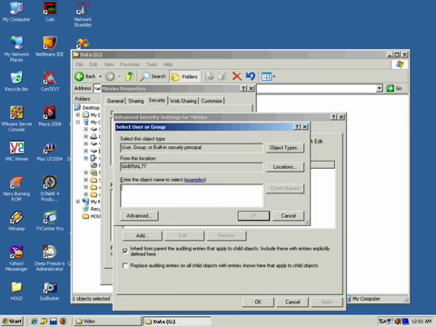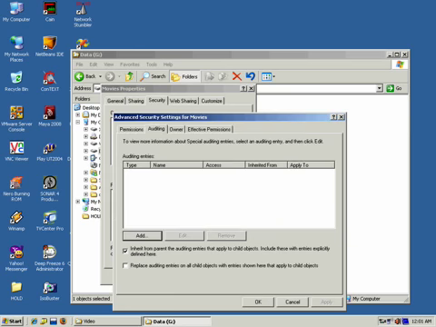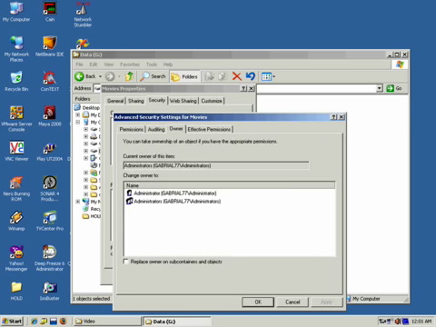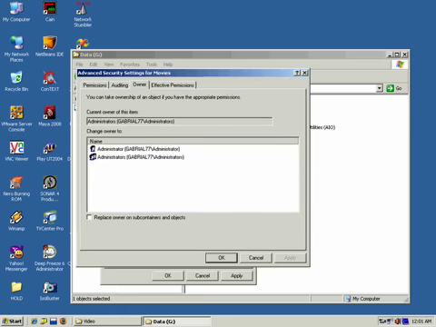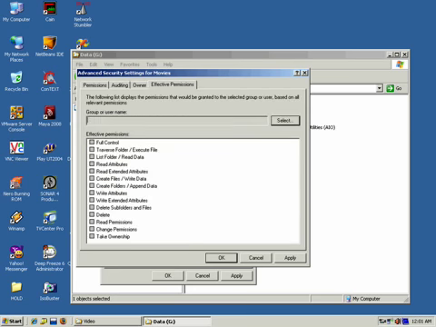I can go to auditing. I can do security auditing on any user that happens to access that file or object. These all work with group policy now. If you set up a domain and you're in a Windows 2003, 2008, or even 2000 environment, I can take ownership or change ownership or grant ownership of that object. And then here's an effective permissions tool.